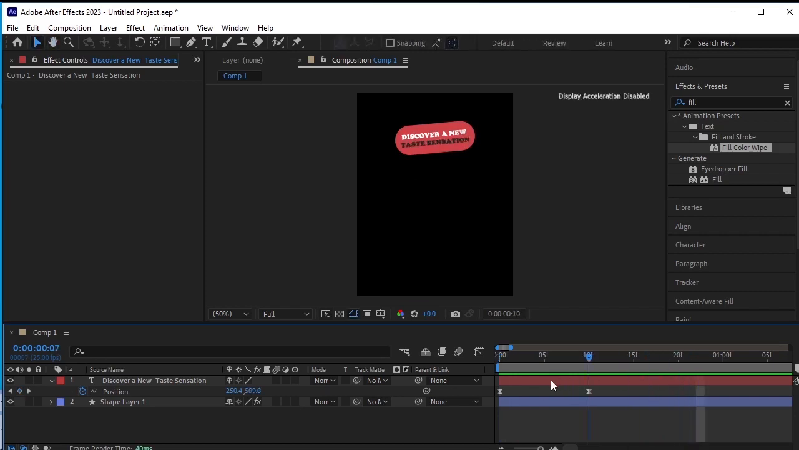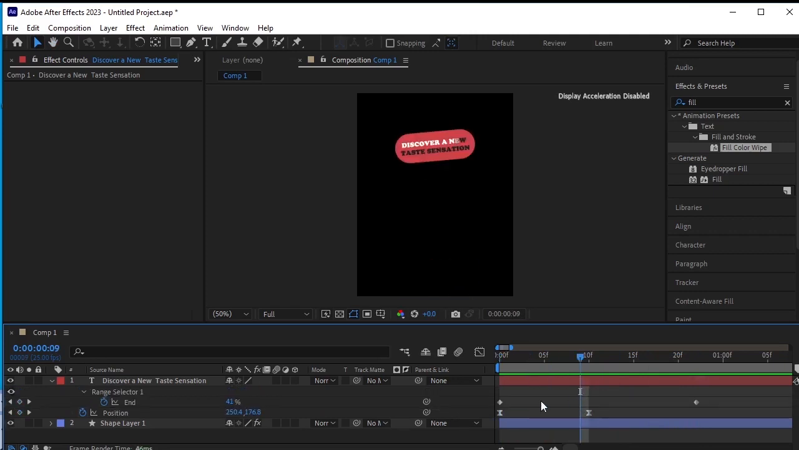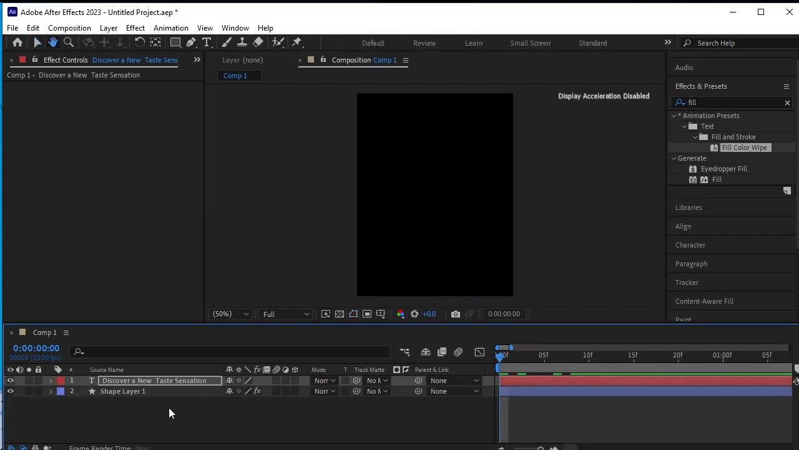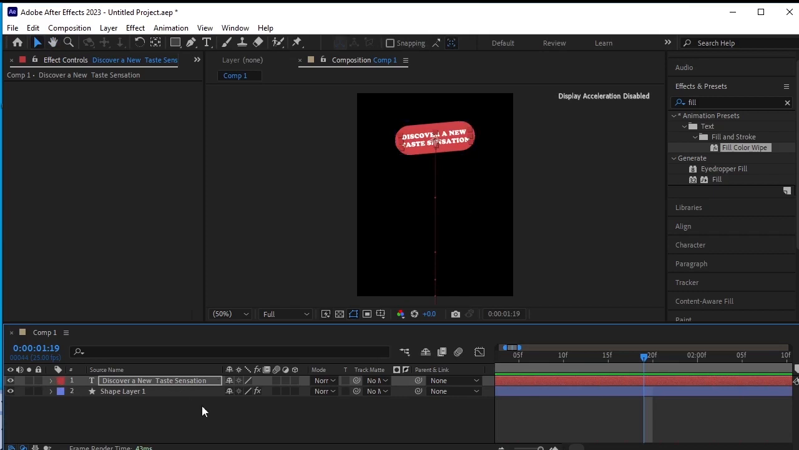Now, we want the color wipe effect to happen after the text has returned to its original position. Press U to reveal all the keyframes. The first set is for the color wipe animation, and the second set is for the position animation. Select the keyframes of the color wipe and move them to the point where the position animation ends, like this. Let's see how it looks now. Good.